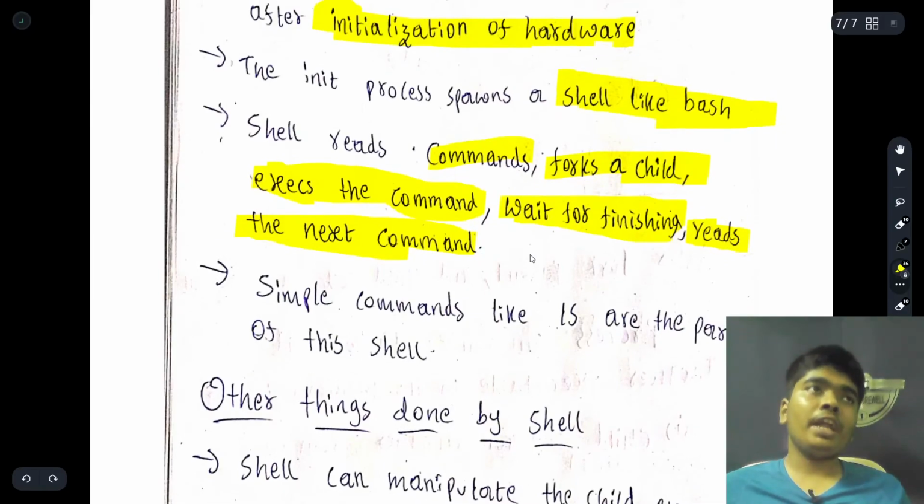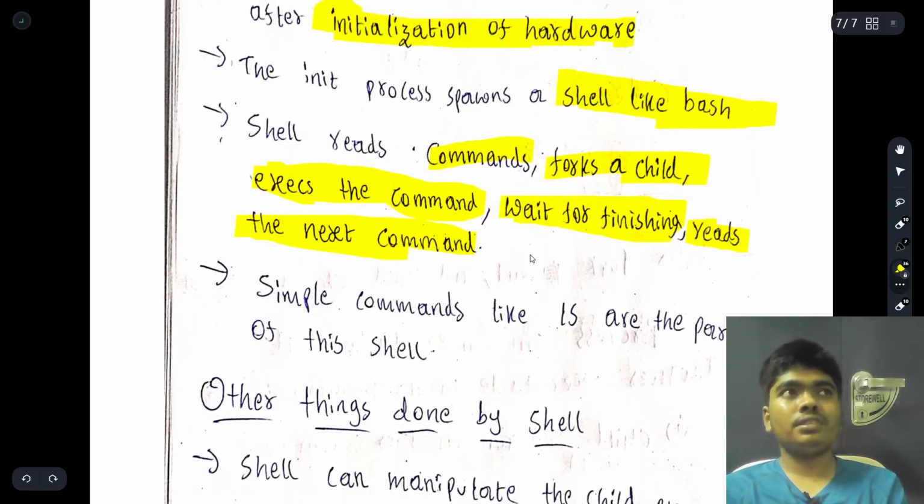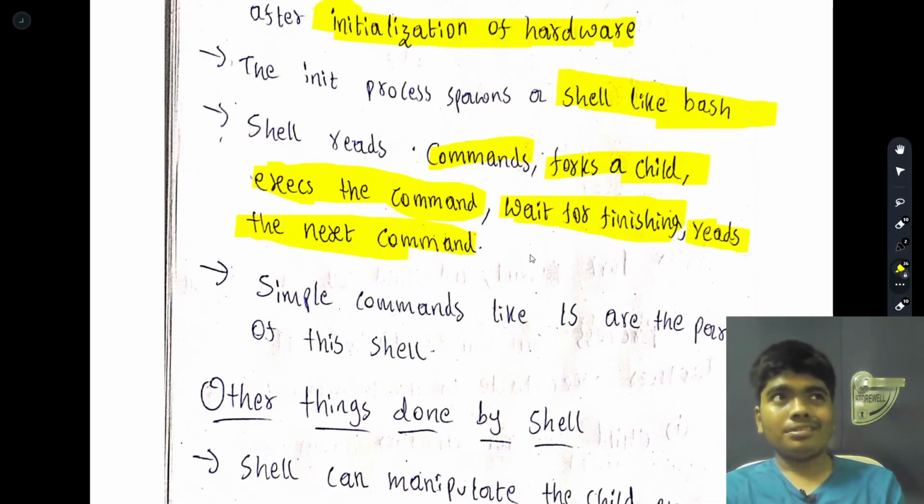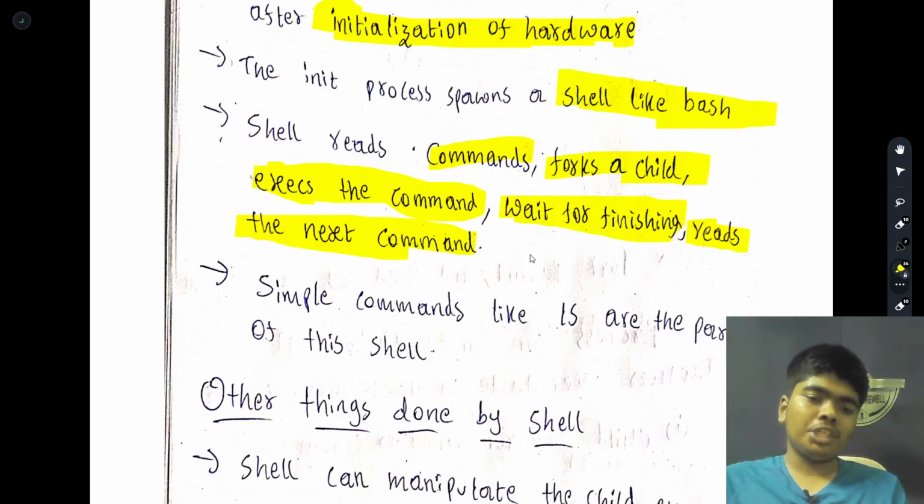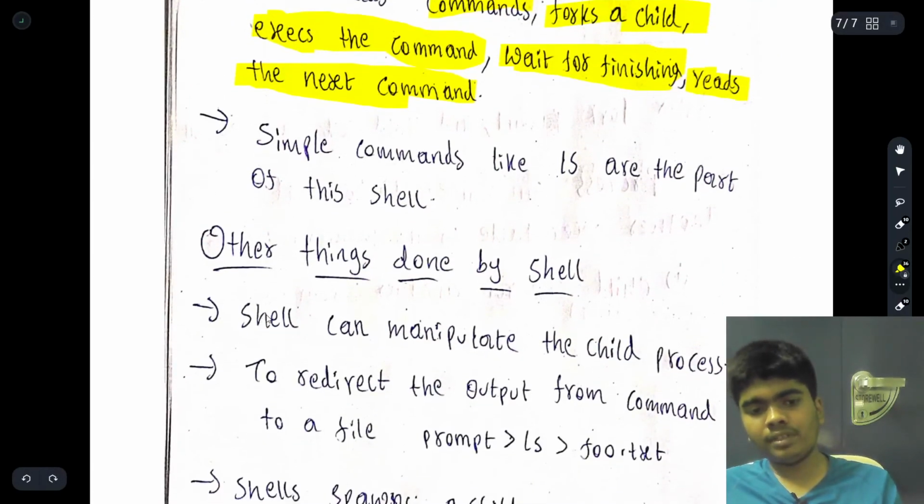So if we get into the putty, or something related to this operating system, the Linux xv6 operating system, and we press ls, it will present the list. That is a part of this particular shell. So simple commands will be a part of this shell.